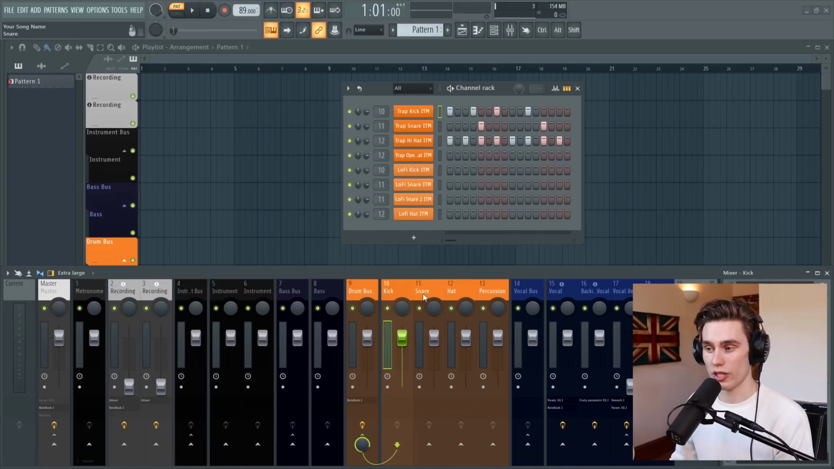And not only are they routed to individual channels, each individual channel is routed to a bus, whether that is all the drums, all the instruments, all the vocals. This just helps give you a lot more control over your project.